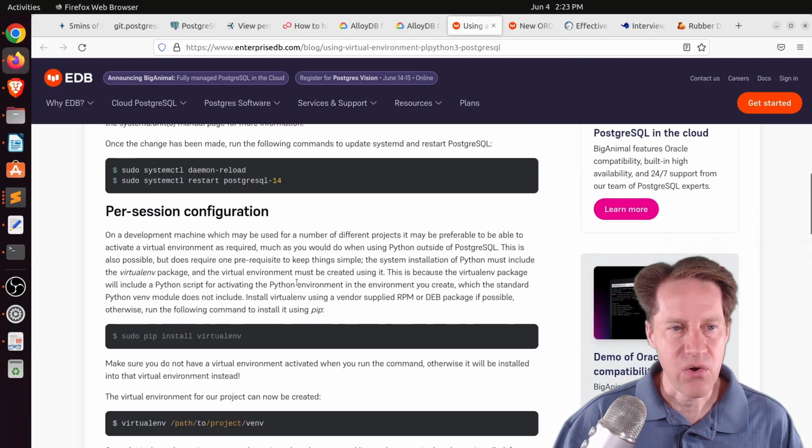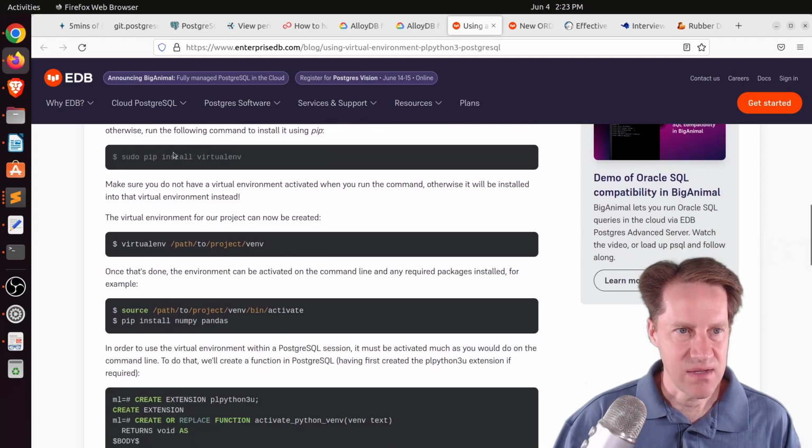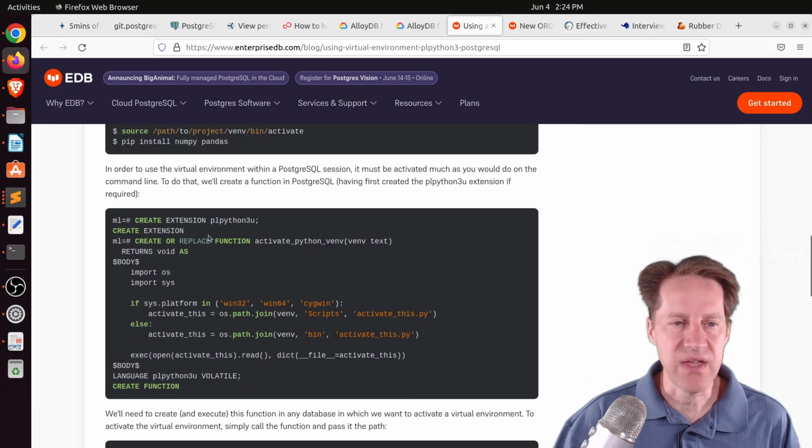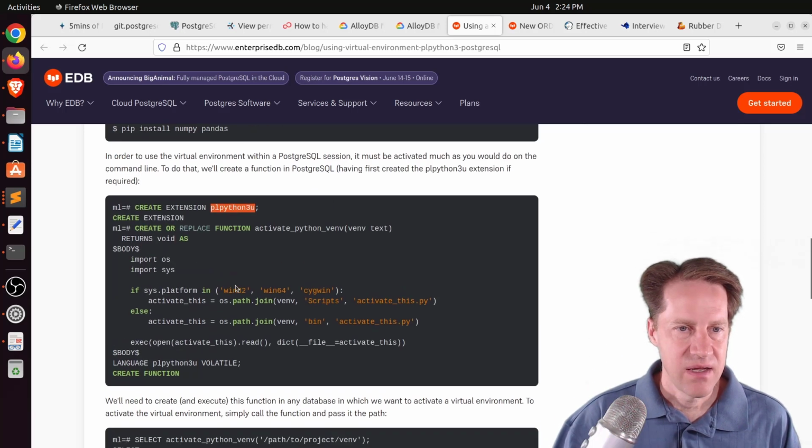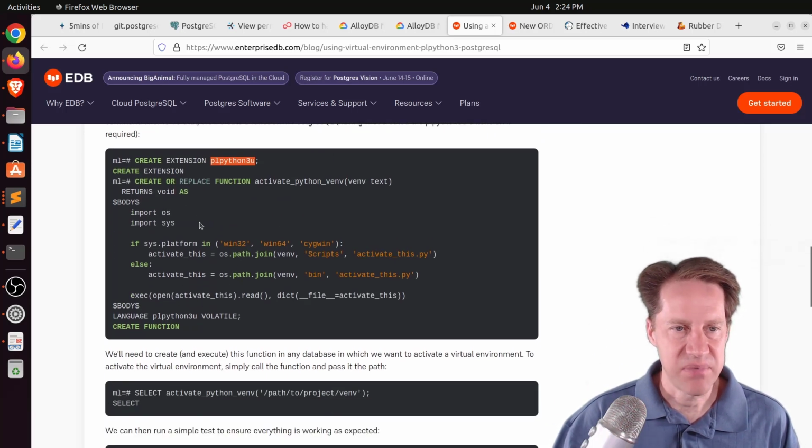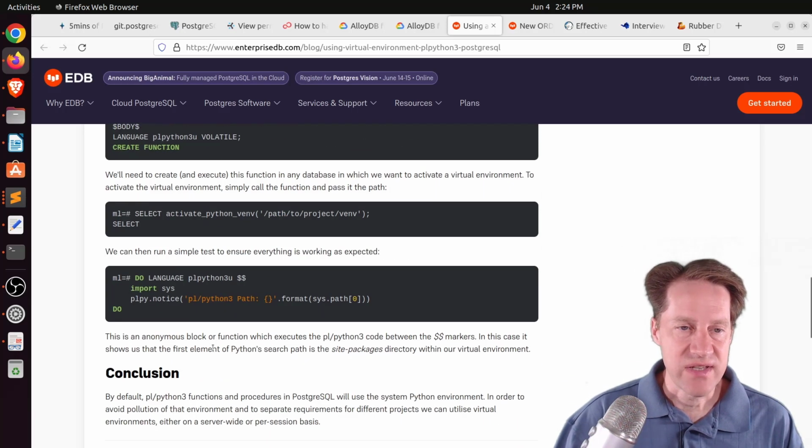And then down below, there is a way in a development environment to set a per session configuration. So you use a Python utility called virtualenv, and they work through the process of setting that up and then creating a particular extension within your Postgres database and a way to activate a particular Python virtual environment with this function here. So if you're interested in setting up virtual environments for Postgres in terms of your Python environments, definitely check out this blog post.